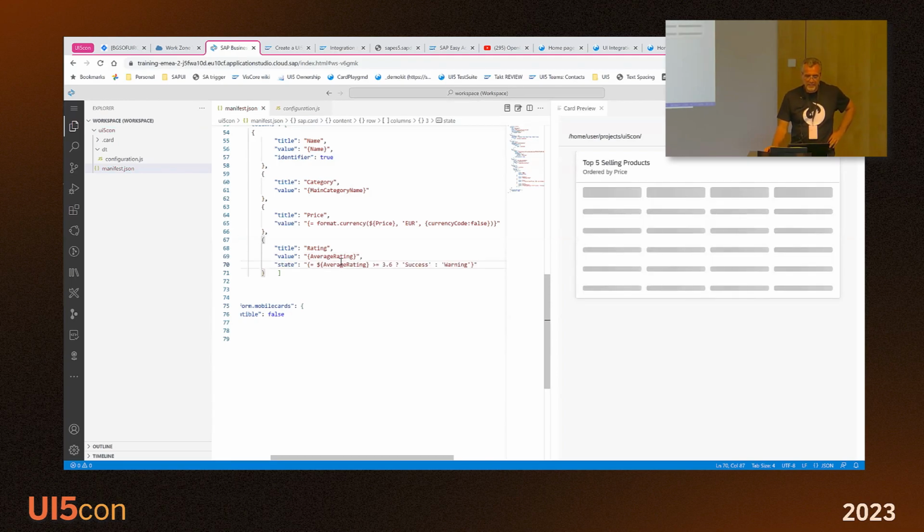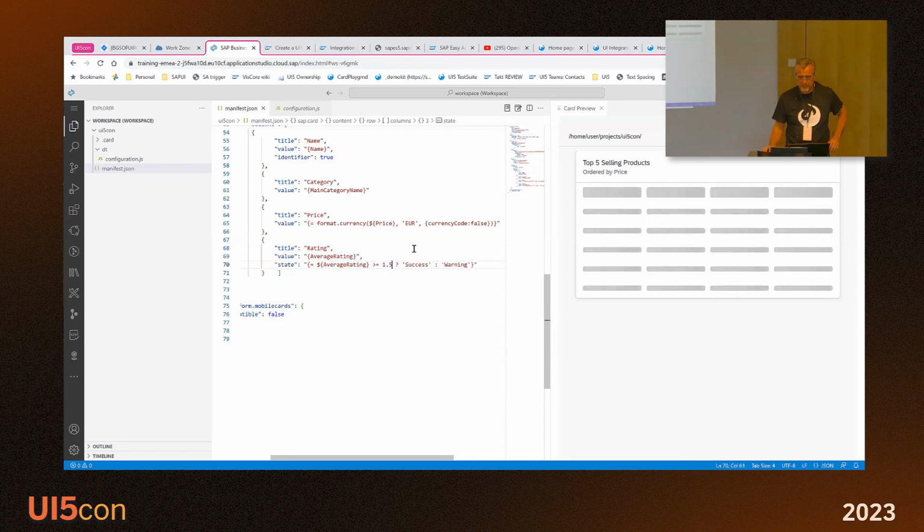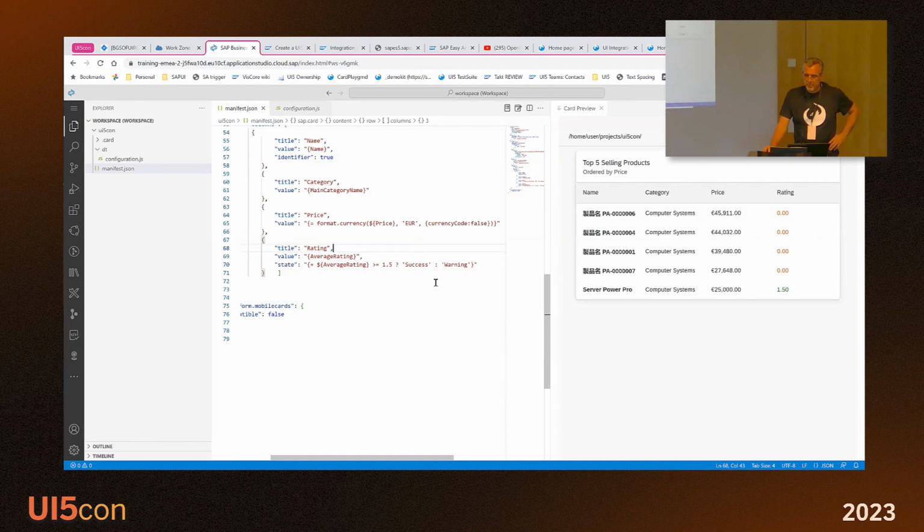And now what the state says is that 1.5 is good to adjust for the demo case. You see 1.50 become green. So how did I do that? With the expression binding. So here I said, let the state of this field be equal to an intrinsic one-liner if-then-else statement. So if the rating is higher than 1.5, then success, otherwise warning, and that's the effect.